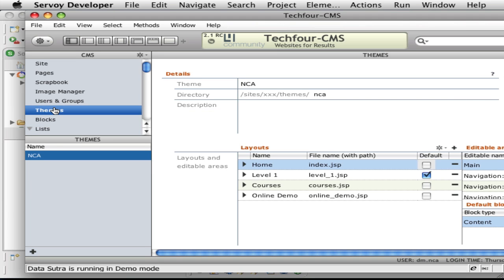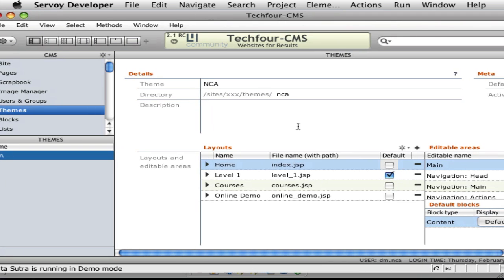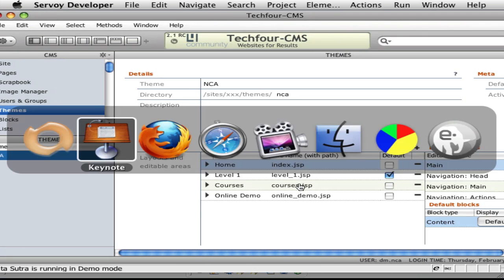Themes, you also have to register. Note every page has a theme and all the editable areas, and then the content gets flowed into these themes. Let's see if I caught anything.